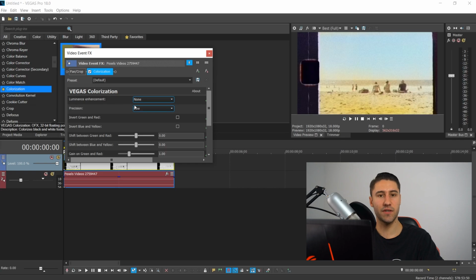You'll have the precision, so you'll have low, medium, high, and match input. Personally, I've not found much of an improvement if you change it to medium or high. High should actually be better, but low still is better than the other two. There's not much difference there, so it's still being improved. That's why it is a very early feature.